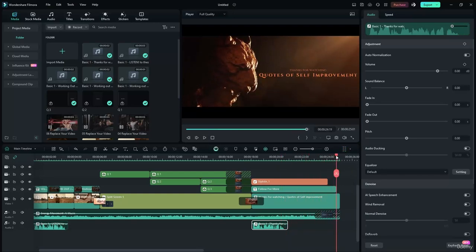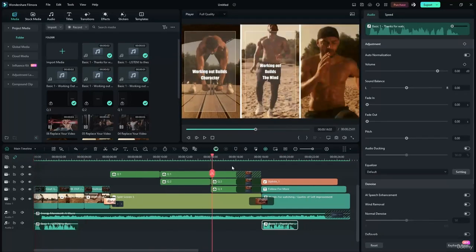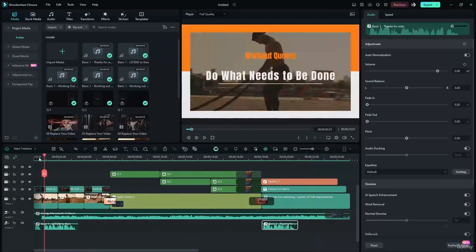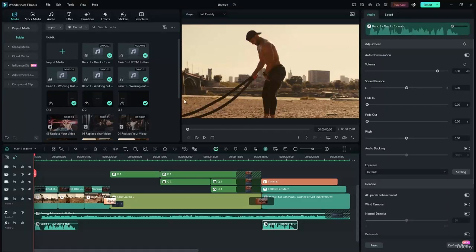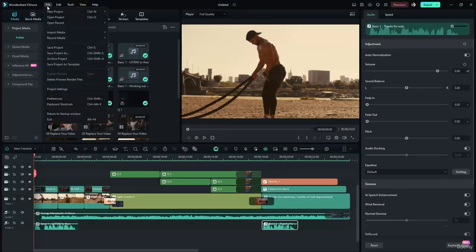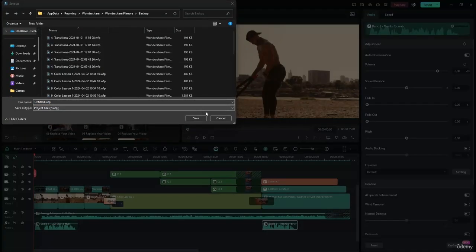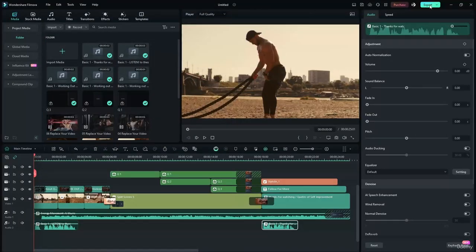There you go. Now everything here looks fine. You have a very good working video. Now, as everything is done, in order to export, you can go to File here. You can go to Save Project or Save Project As. You can save the project as your project file over here, or you can export from the top right over here.